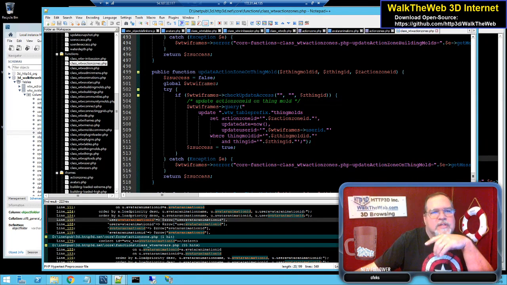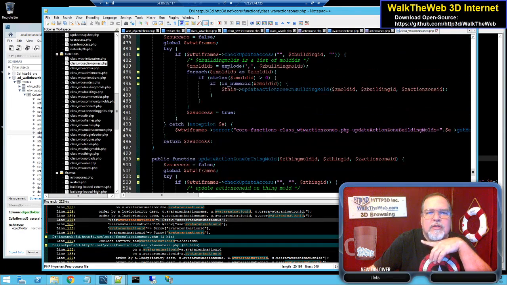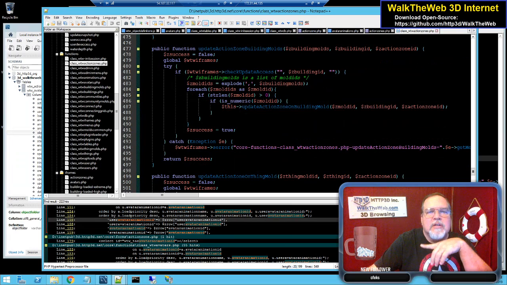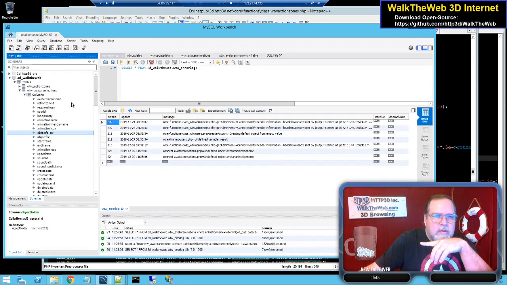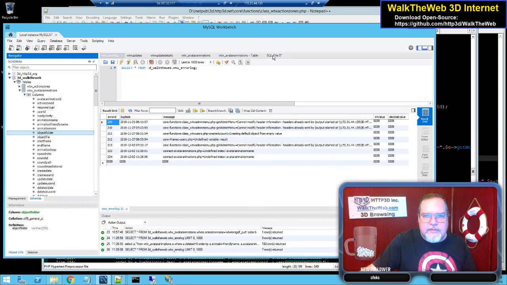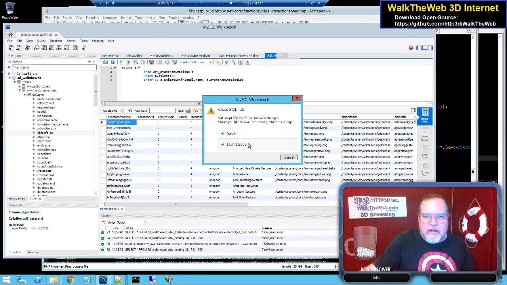Where are we going to store these? We need to actually create another table. That actually, I keep saying actually. I say actually a lot. Let's start there. First thing we need to do is we need to create another table.